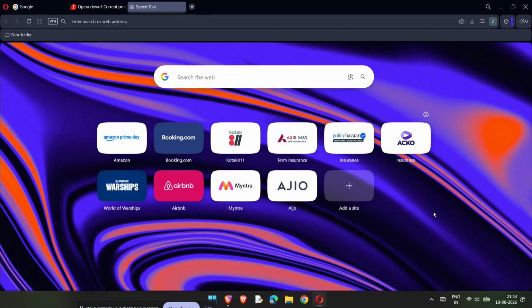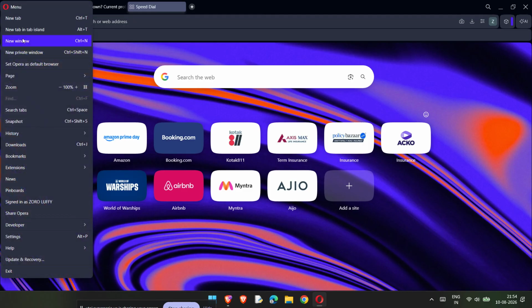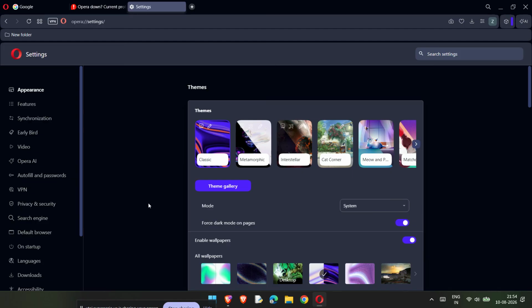First, open the Opera browser on your computer. When you first install Opera, the VPN feature is usually turned off by default, so don't worry if you don't see it right away. To start, you need to go into Opera's settings. You can do that by clicking the Opera menu and opening Settings, or by using the Settings page directly if you already know where it is.